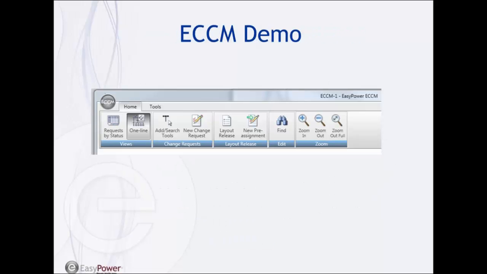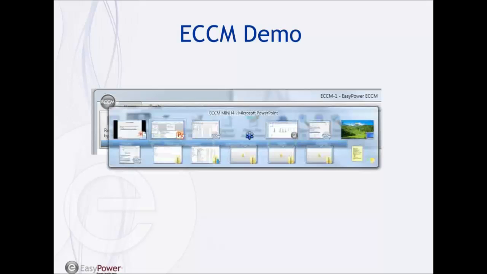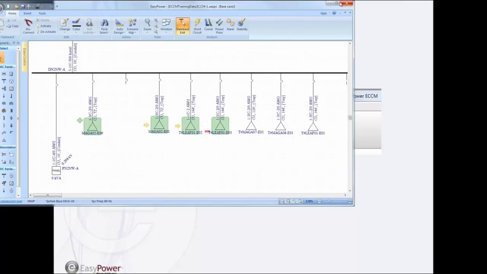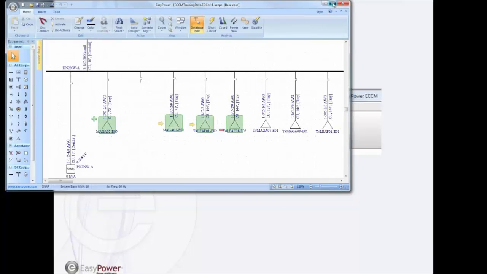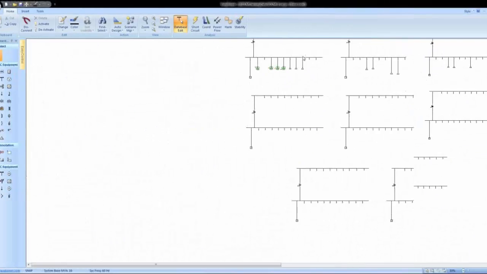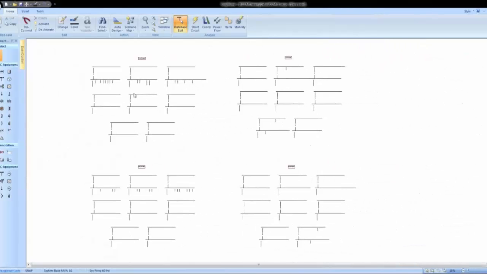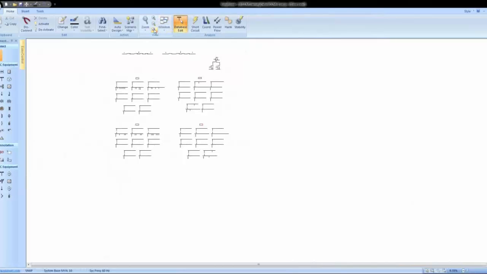Okay, so I'll open it up right now. First off, I'll open up something you're familiar with, which is EasyPower itself. So you can see here, we have the one line we're working with in our facility. Okay, hopefully everyone sees that. It's a pretty large one.